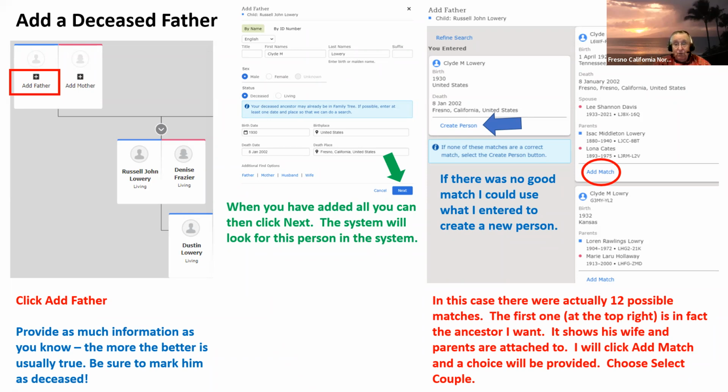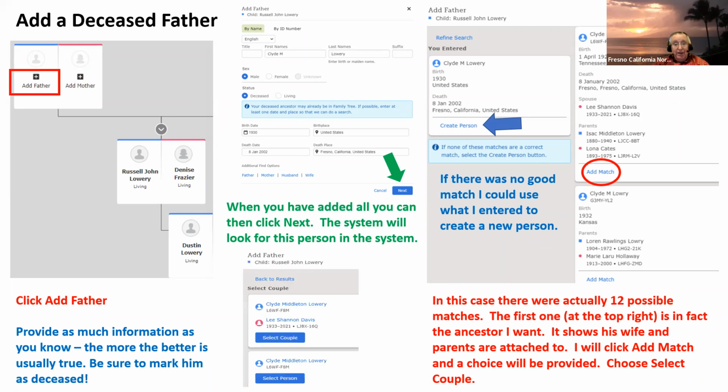No problem. We click Add Match, and we get two choices. We can either add Lee or Clyde all by himself, and then go through this process for the mother. Or in this case, he's already showing with the wife who is the mother of Russell, because Lee Shannon Davis is Russell John Lowry's mother. So they're already linked together there. We're just going to click Select Couple.